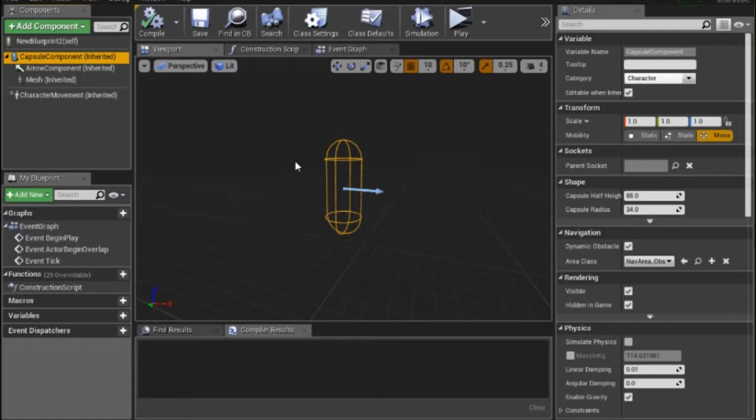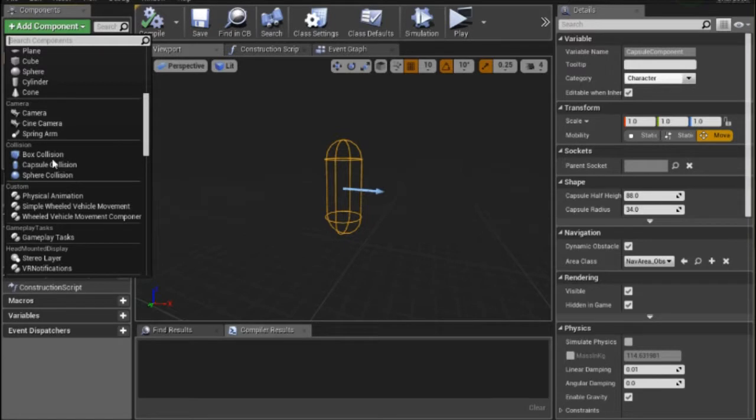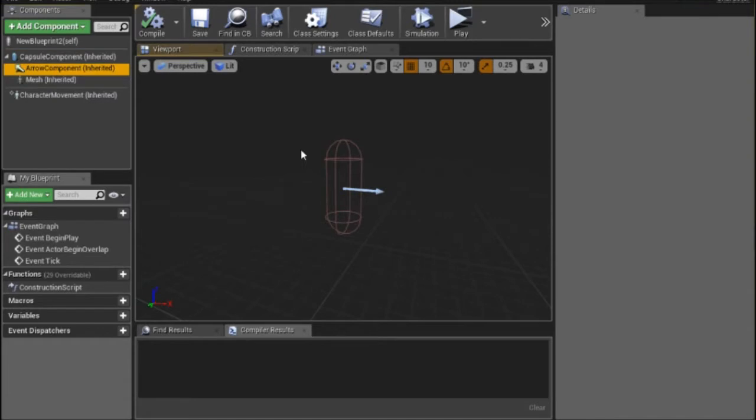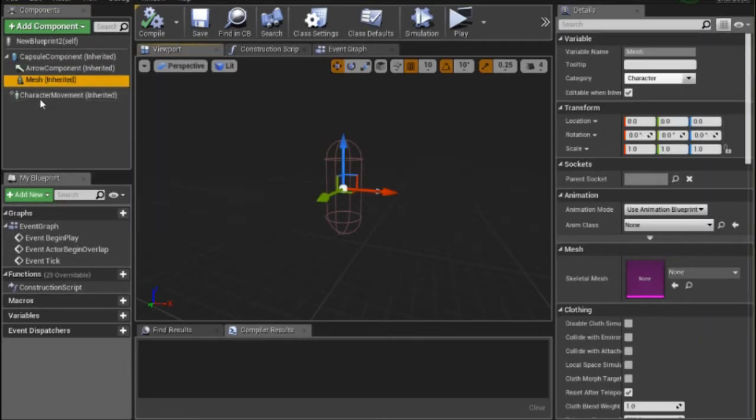If you want more detailed collision, you have to add more collision boxes on your own. You can do this here in the add component, and then we have collisions. We have box, capsule, spheres, and things like that. Then we have an arrow that shows us in which direction is forward, which is important if we move, and if we add our skeleton mesh. So for character blueprints you mostly use skeleton mesh and not static mesh. That's why we already have a skeleton mesh in here.